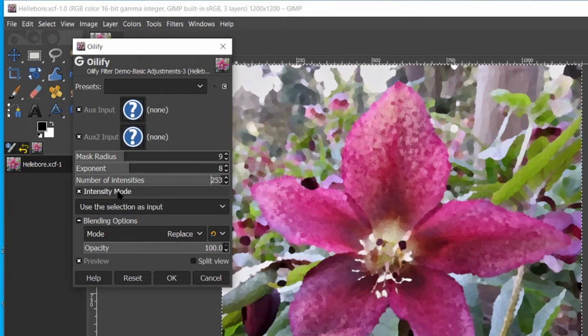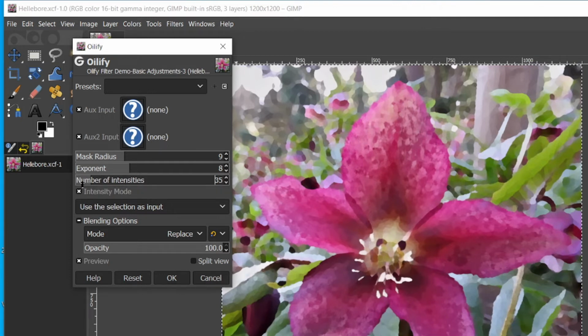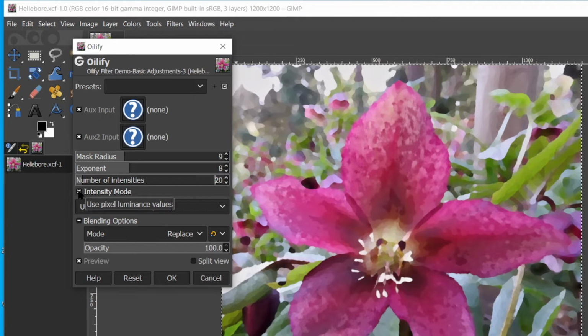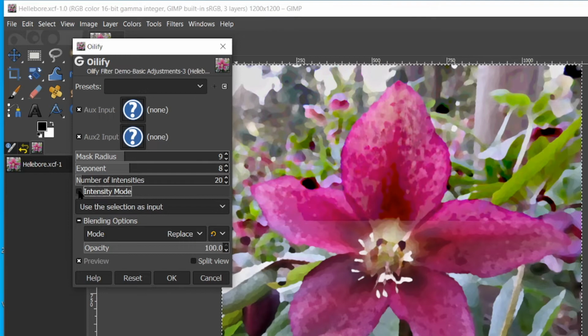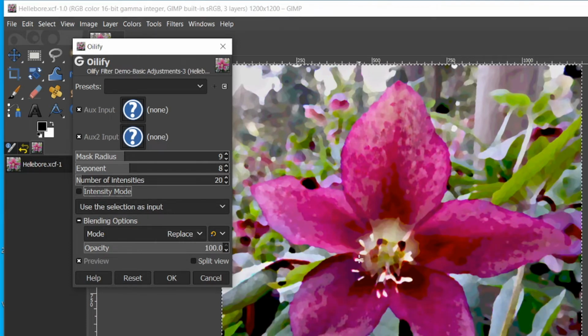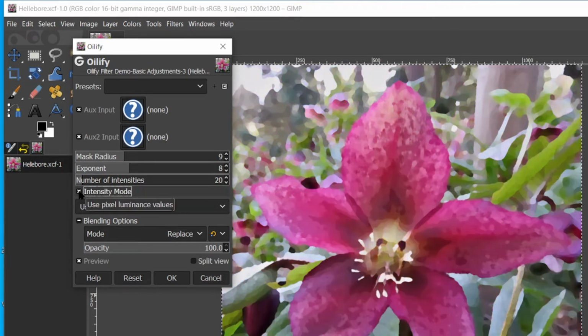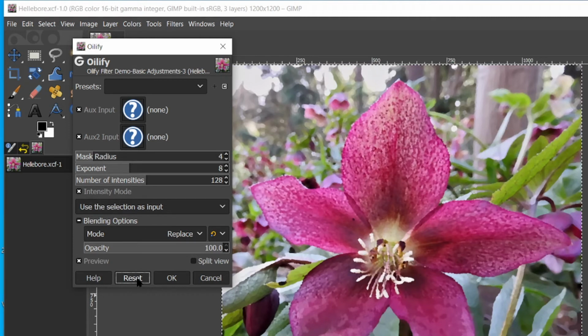Related to the number of intensities is this checkbox called the intensity mode. I'm going to take it down to a low number to show you how it works. If you use it at the higher number, you don't see as much effect. So if you uncheck the box, you'll notice that the colors change, becomes a little more, well, I would call it surreal. The black is here. When you check the box, it looks more like your original image. So it's a way to get a more abstract look on your piece of art.